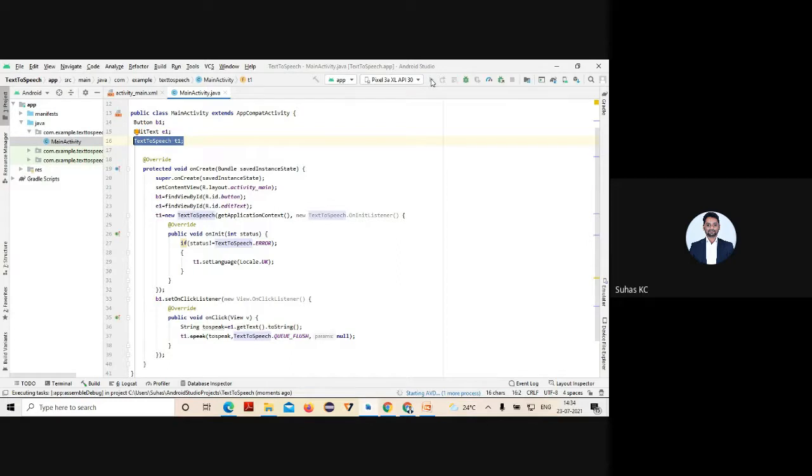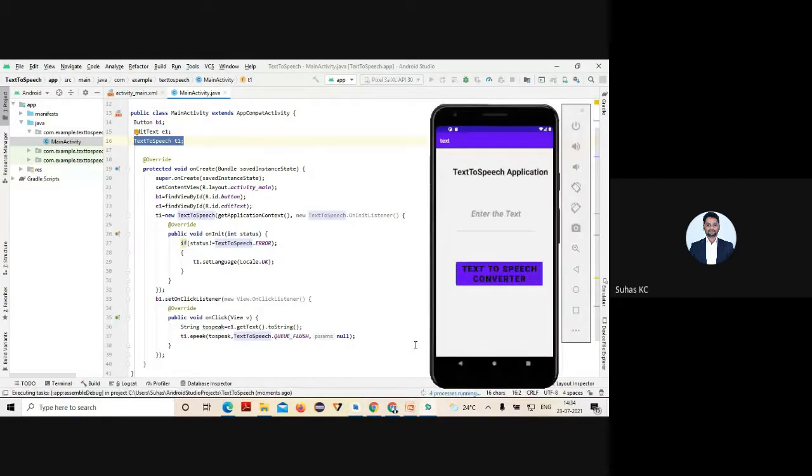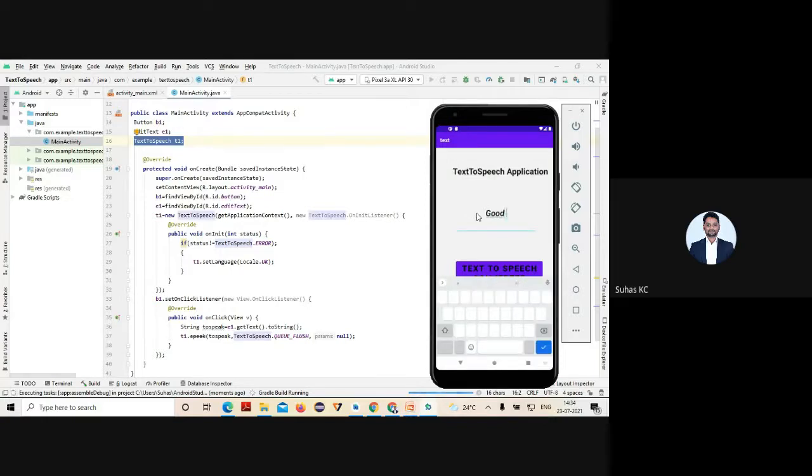Okay, so now I'll just use your play button and run your program. As you're using your virtual emulator, you got your screen. So I'll just type something here. Good afternoon. I'll press text to speech. Are you able to hear anything? You're not able to hear anything. Why? Because this is your virtual emulator.